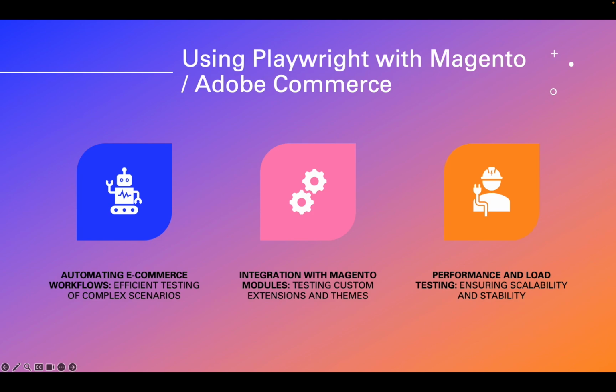Real-world application. Several large e-commerce sites built on Magento Adobe Commerce have successfully integrated Playwright into their testing pipelines to achieve robust, scalable, and efficient testing practices.